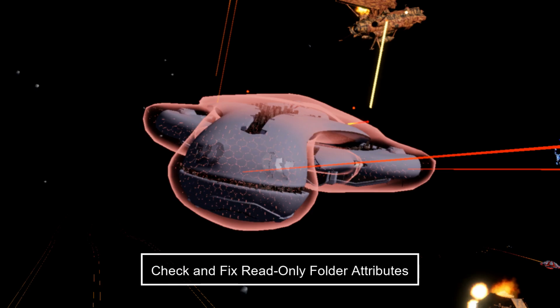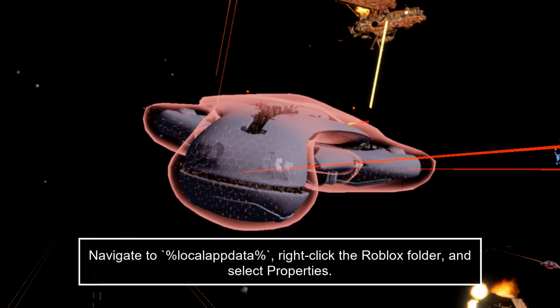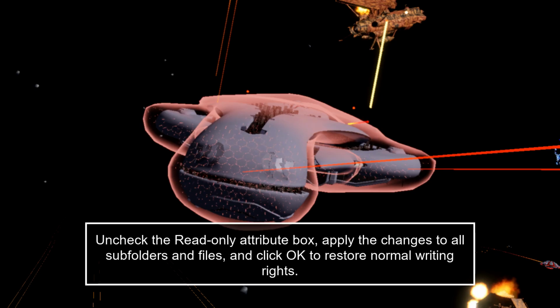Check and fix read-only folder attributes. Sometimes Windows automatically applies a read-only attribute to application folders after a system update or recovery. Navigate to %localappdata%, right-click the Roblox folder and select Properties. Uncheck the read-only attribute box. Apply the changes to all subfolders and files, and click OK to restore normal writing rights.